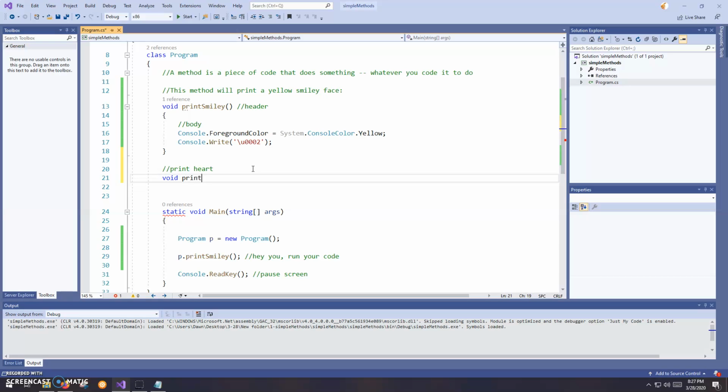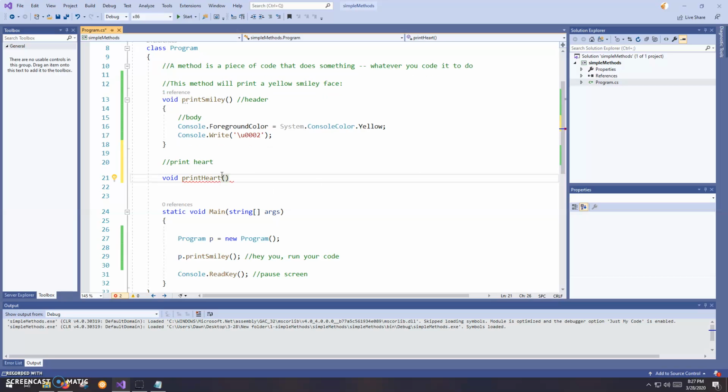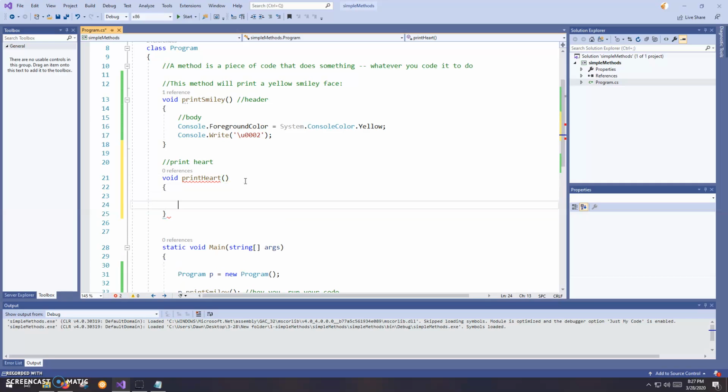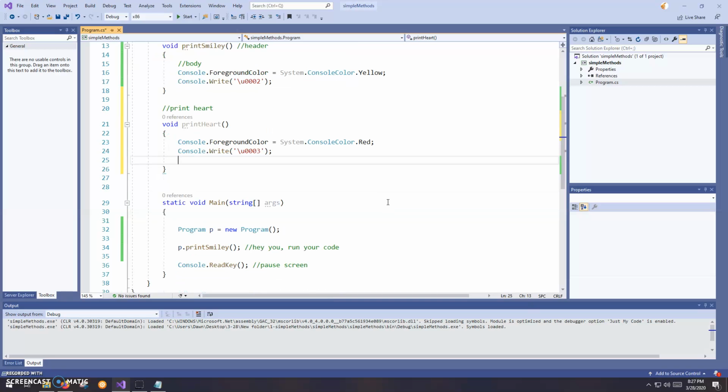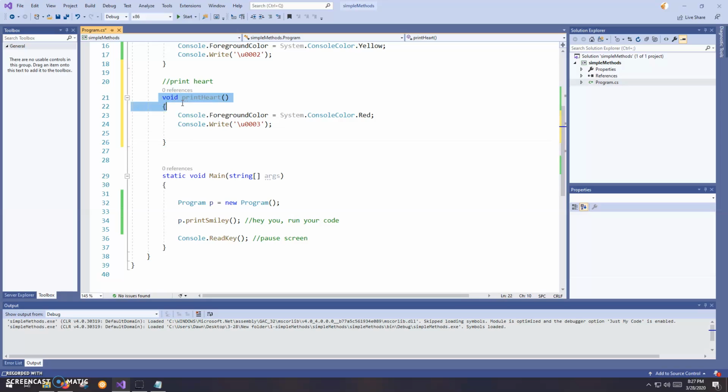And then why don't we call this one PrintHeart? Okay, again, parentheses, empty for the time being. That's not always going to be the case for us, but for now, we'll ignore those. And then I have the code to print the heart and make the console text red. So there's my PrintHeart method.